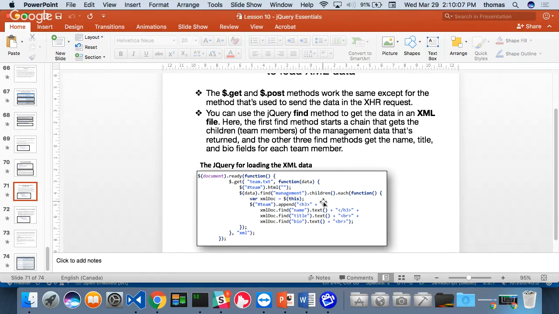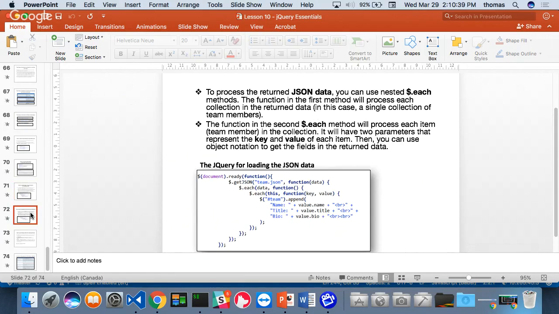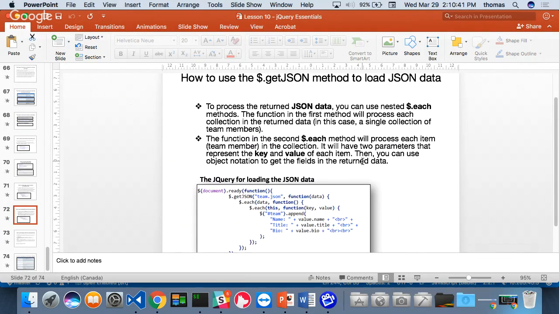And here we're using the for each loop. So data.find, we're looking for management, and for each child inside this data, I want to loop through each of them. For each one, I want you to find and append to this ID of team an H3 element with this information. That's what it's doing. It's going to populate the names of the managers. That's the XML example. And here's JSON, and this is what we really want.